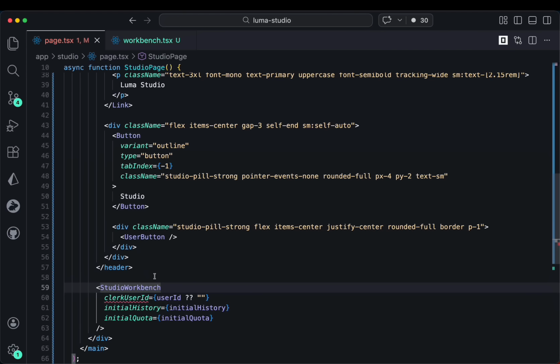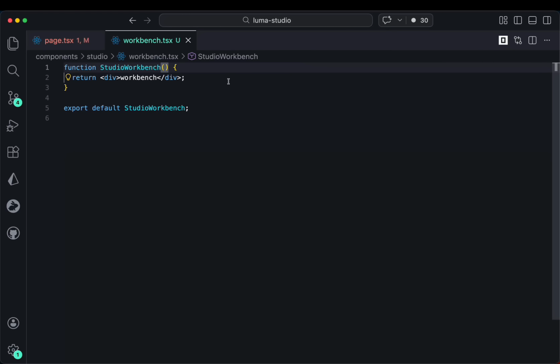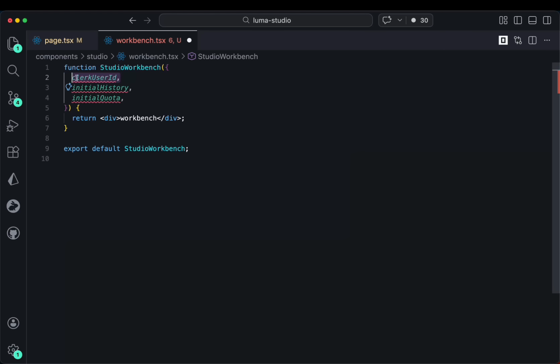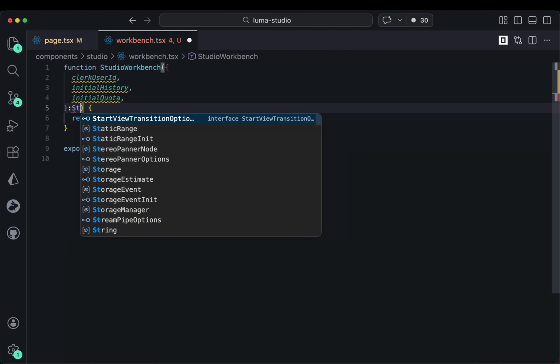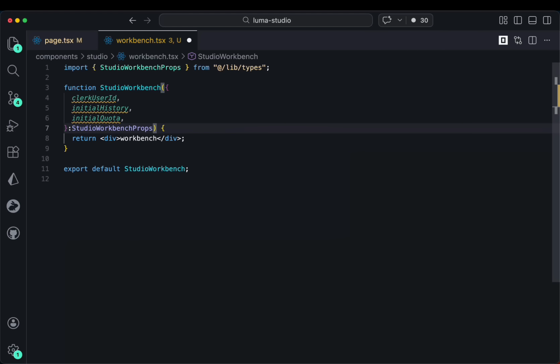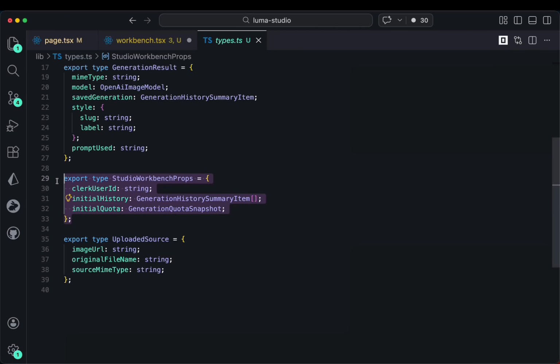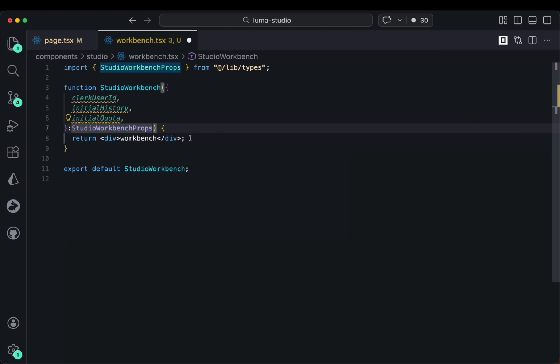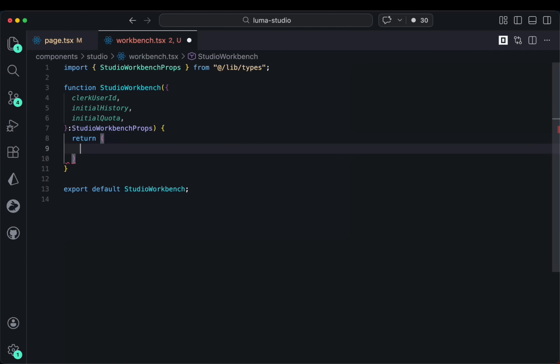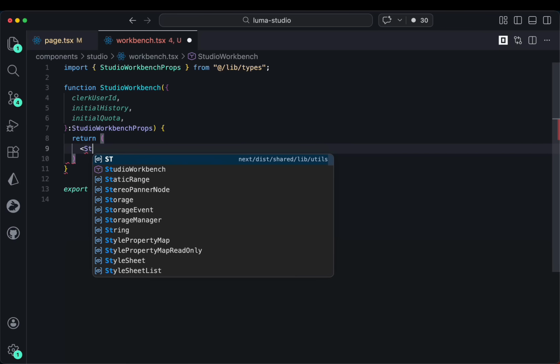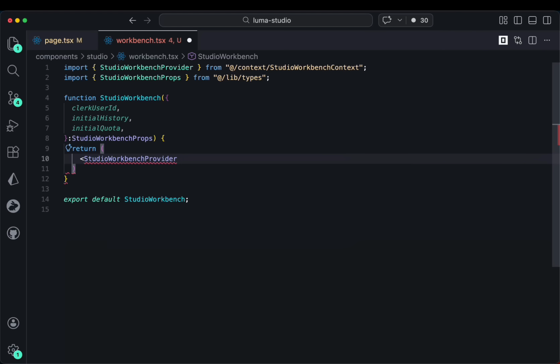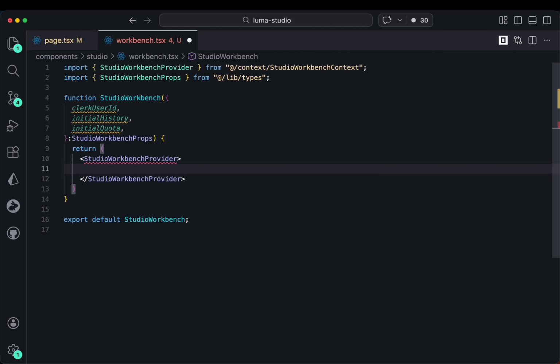Now TypeScript is not really happy with it because we didn't pass the types. Let's first destructure all these values. So we got the Clerk ID, initial history, as well as the initial coda. Let's say the type for this is going to be studio workbench props, which is all these fields, as you can tell. And instead of returning a div element, we are going to return our provider that we created. So I'm going to say studio workbench provider. And within this, we're going to pass a form element. So we will create it in a second. But here, let's pass all these values.